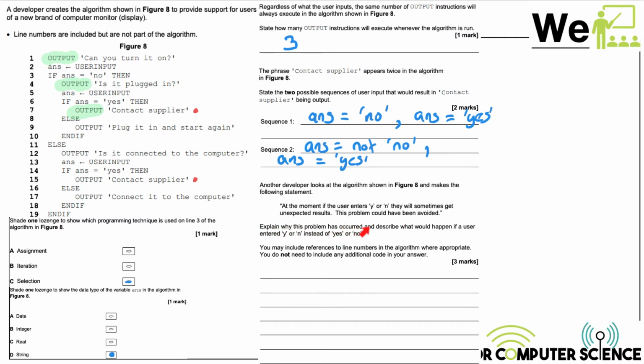Explain why this problem has occurred and describe what happens if a user entered Y or N instead of yes or no. You may include references, line numbers, but you do not need to include any additional code in your answer. So let's review. If I answer, so the first one here, it's expecting me to say no. But if I said Y, then it's going to be this. So that's the equivalent of yes. What happens if I answered N? Is N the same as no? It won't be. So it'll still dip down here.